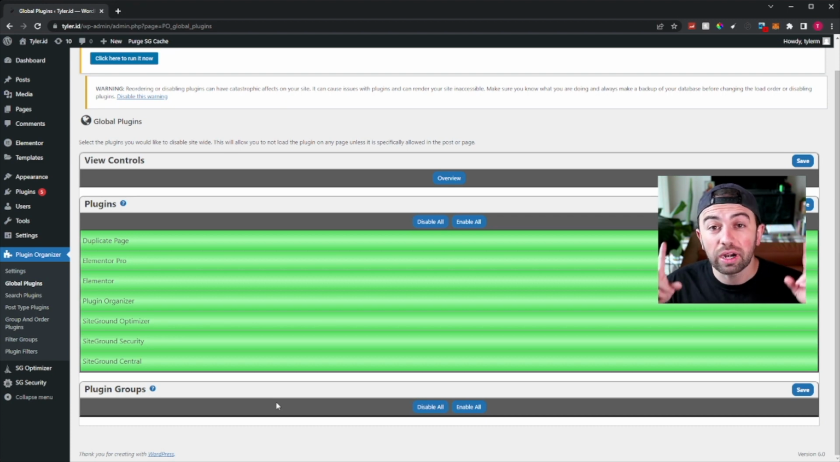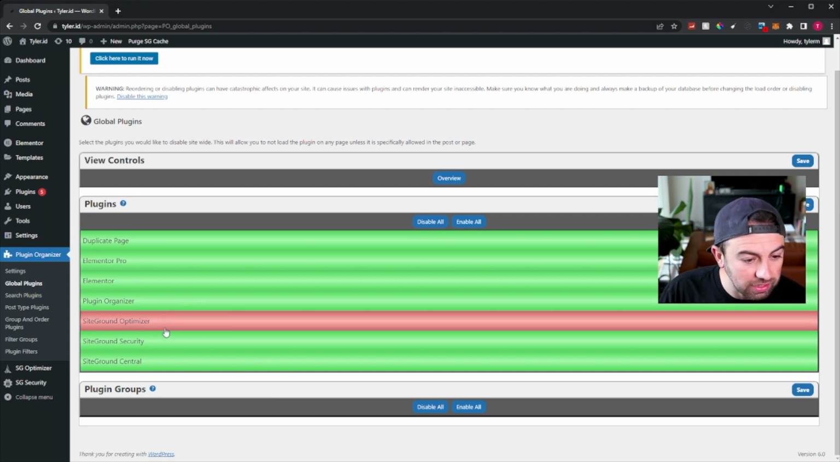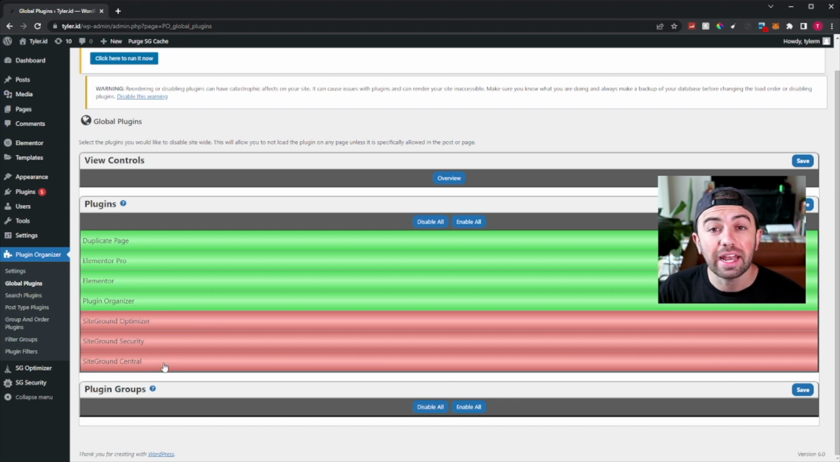Now, using what I call the rule of half, we can get to the problem the very fastest. So I'm going to disable half of my plugins. I'm simply going to click on them right here. All right, perfect. That's half of the plugins. We'll save this and reload my website with those plugins disabled.